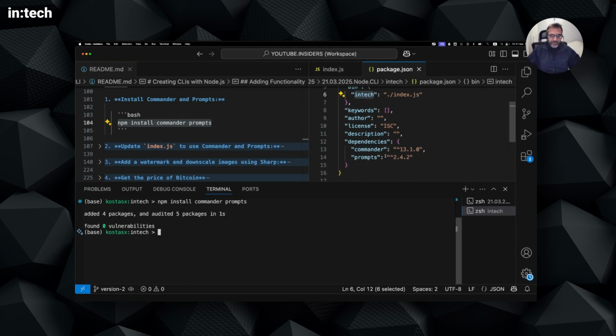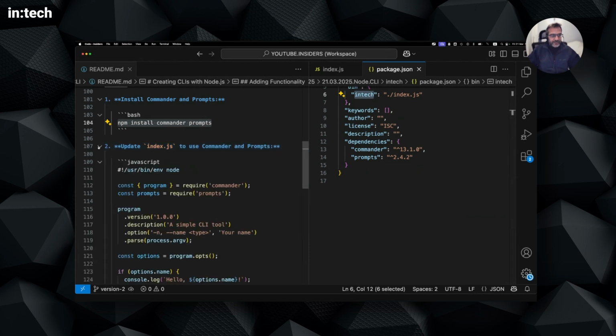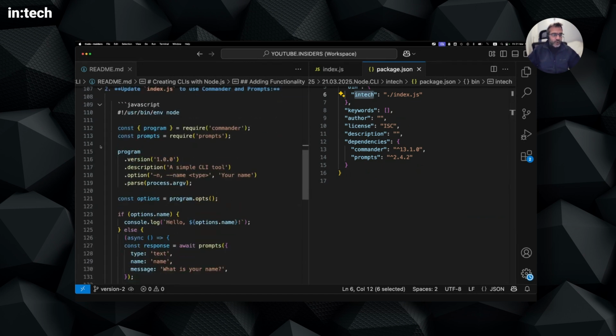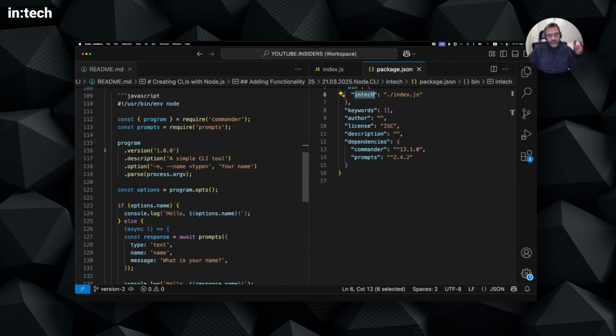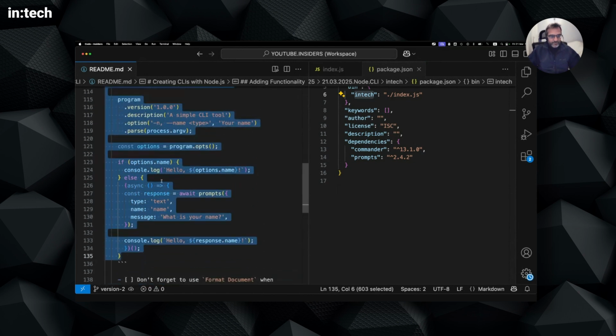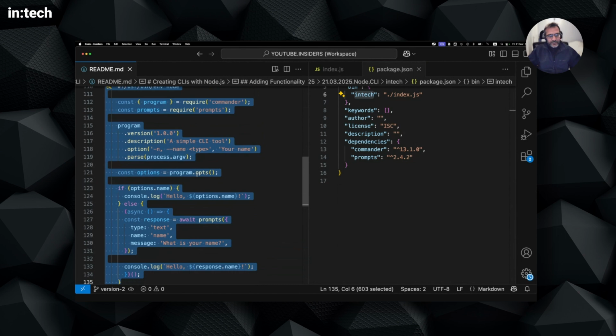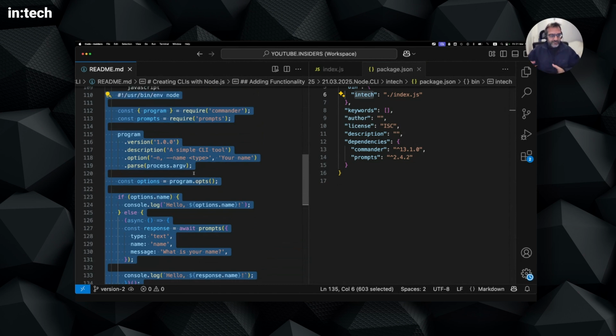So we have two new dependencies. And then I will use the code that Copilot gave me and go through the code just to understand and explain what's happening. So let's copy the code. Once again, remember, I've already used this code. I've already used Commander without an AI tool. So I know what these things are doing. So it's pretty safe to copy, paste, and run the code.